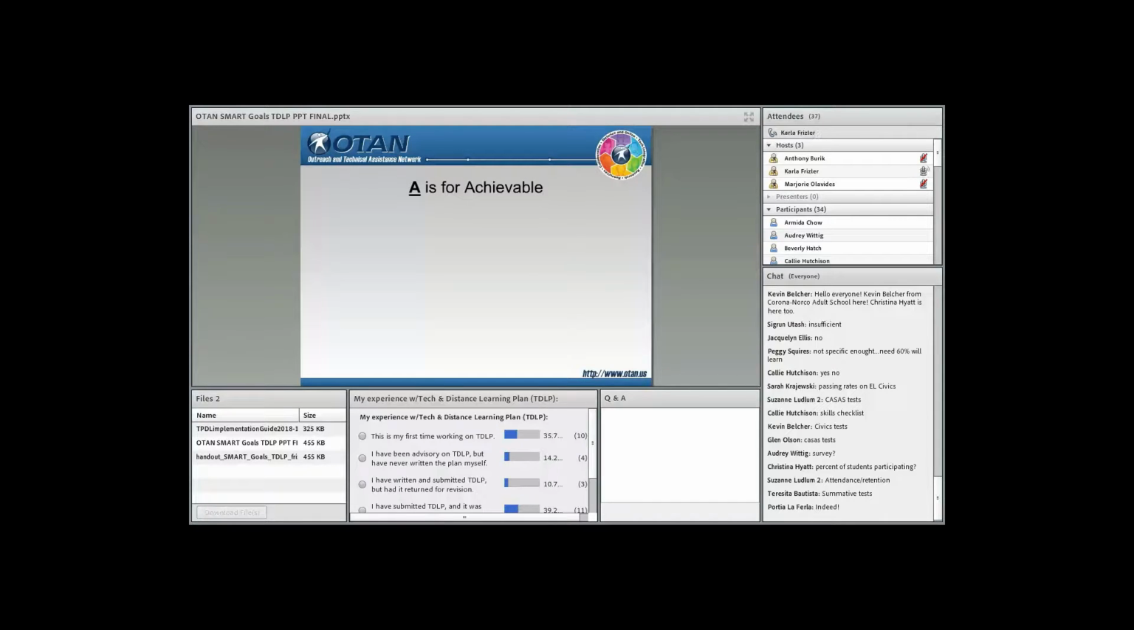Okay, so A is for achievable. This is huge, and this really is something that you want to think about. You can throw together a goal and stick it in the plan and send it off, but if your goal really is not achievable, you're going to be frustrated later, and you're going to have to report on it and explain why it wasn't. It's much better to think about this up front and decide if something is achievable or not.